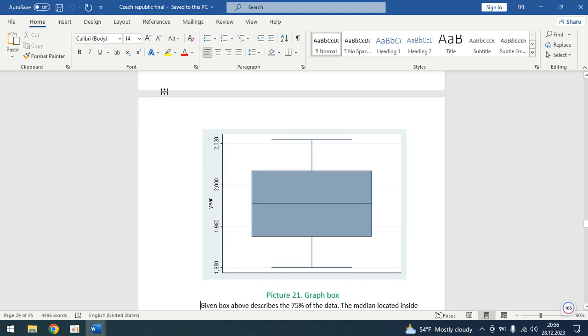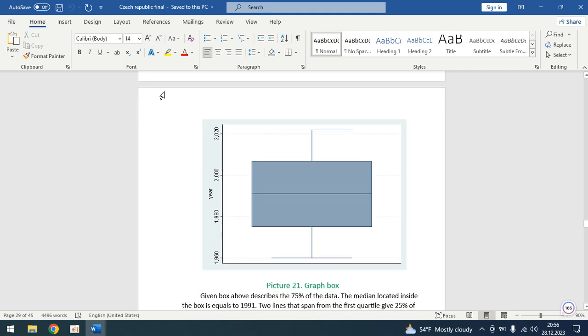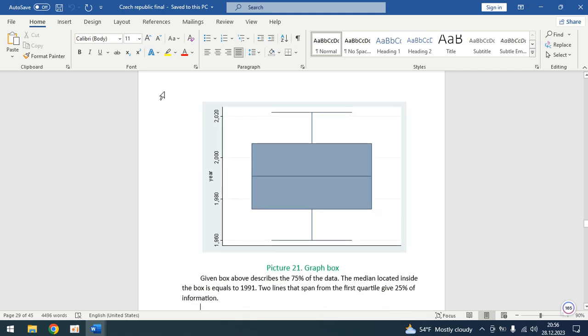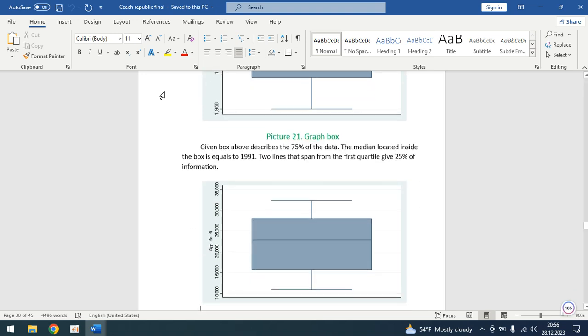And here is the combination of histograms. Here is our other graph, which is called box plot. The given box plot above describes that 75% of the data, the median located inside the box, is equal to 1991. Two lines that span from the first quartile give 25% of the information.